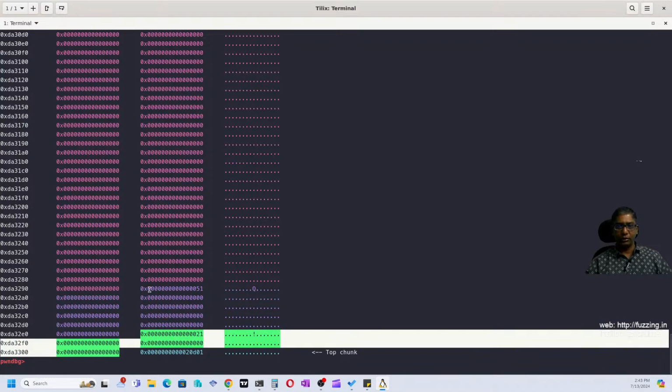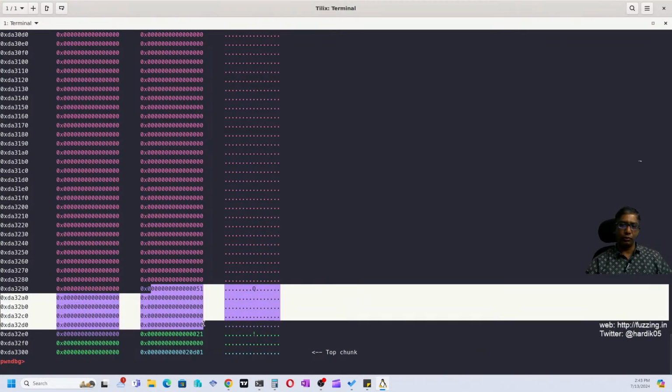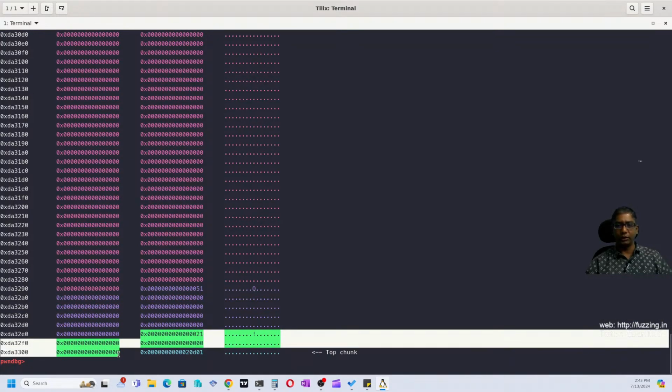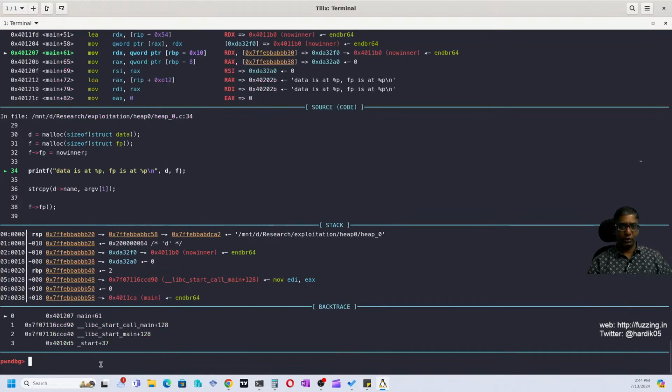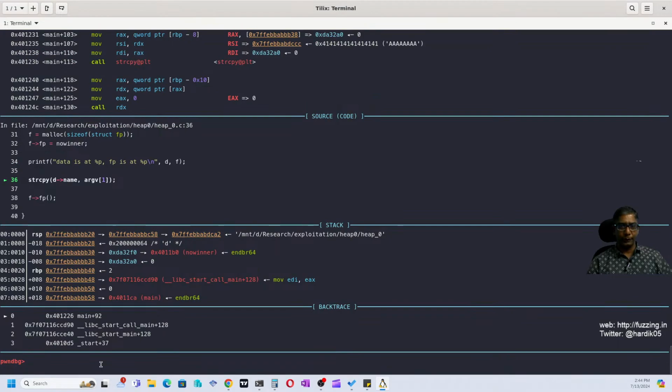So this contains the name variable, which is 64 bytes, and this contains the function pointer address, which is actually 8 bytes, but with all the heap data structure and all, it will be allocated as 32 bytes over here. 1 2 3 4. So these are 8 bytes, 8 by 4, 32 bytes. So that is fine.